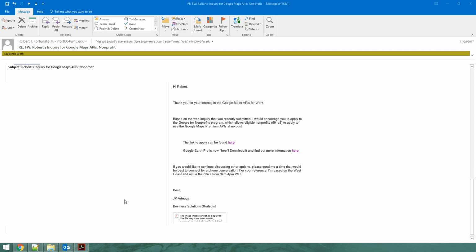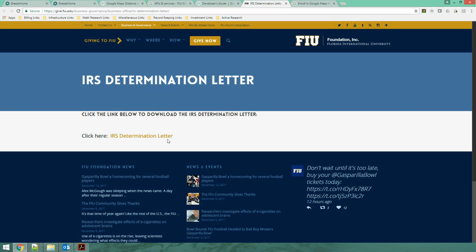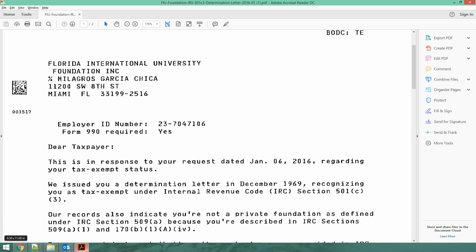We reached out to Google, and the response was very favorable when we inquired about sponsoring the Polar project and FIU under an API key that had premium use right entitlement, but still would be free of charge. They responded that since FIU and the FIU Foundation are a 501c3 organization, not for profit, we'd be eligible if we registered for the Google Nonprofits program. So we did a little bit of digging. We found the IRS determination letter on the FIU website, and in 1969, the FIU Foundation was granted 501c3 status.